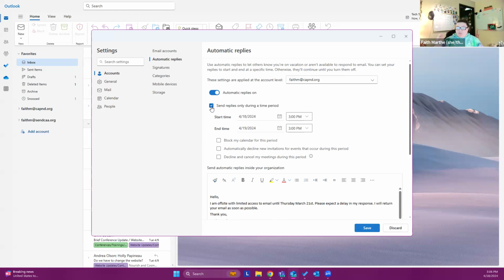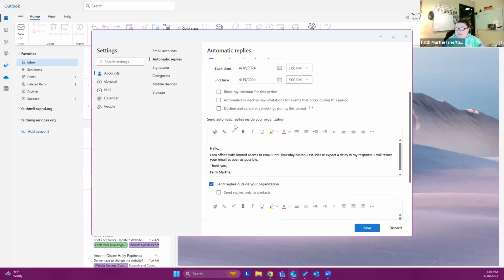And beginning at those times, emails will go out that you've written specifically to people in your organization or outside of your organization, letting them know that you're unavailable. So, for example, down here, I have one that I set up back in March when I was out of the office for quite a while with limited access to email. So maybe I was at a conference or maybe I was at a training. It was kind of a blur last month, but I was at something. And so I set it up to let people know that I was offsite with limited access.